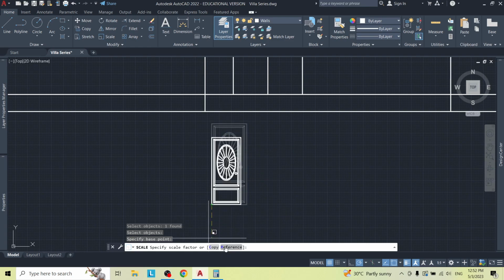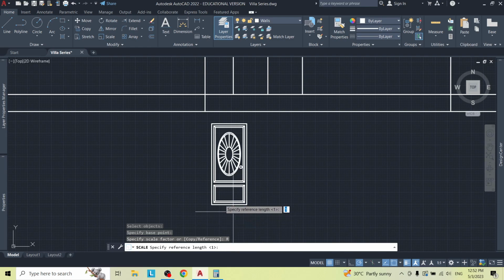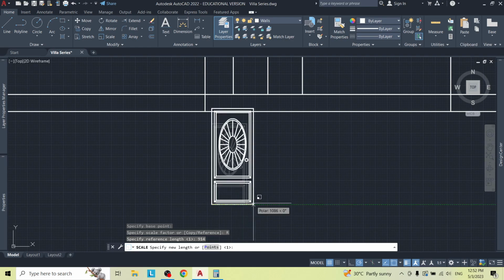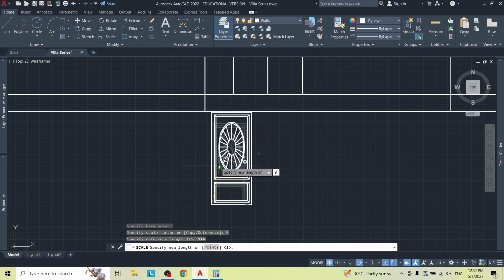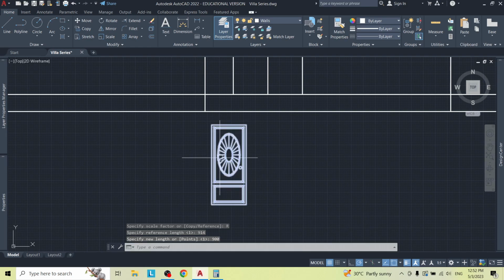Now I'm gonna use a reference to resize it. So it says to specify the reference length. We know the length is 914. Hit 914 and hit enter, and now it wants the new length. Our new length, we know the space is 900, so we're gonna type 900. So it makes the door a little less wide.